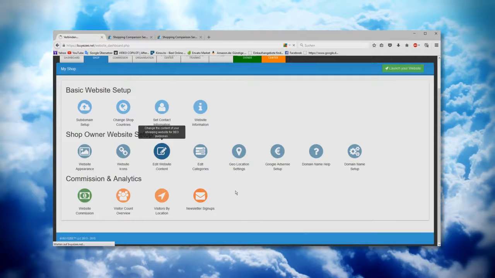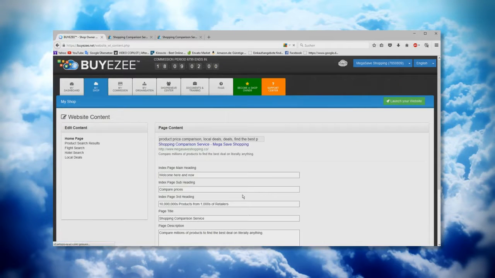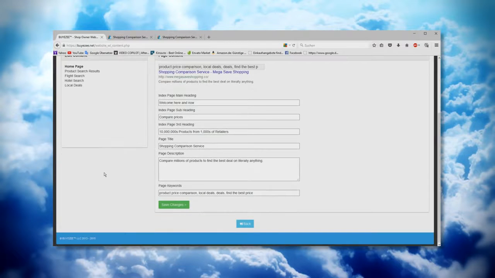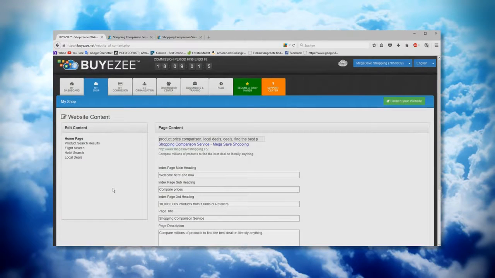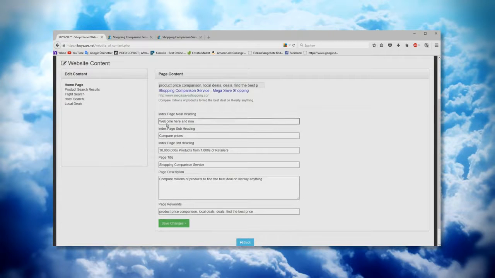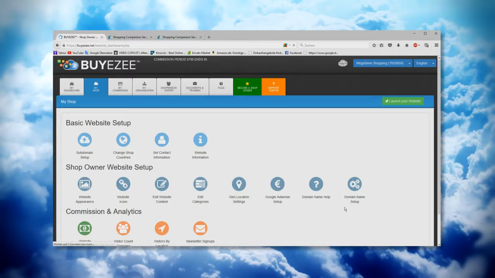Then we go on edit website content. Here you don't have the possibility to do very much because this is all done by BUYEZEE. This is just for you to see a little bit here. This is what we've done before. Welcome here and now, compare prices. This is just these things again, but here you can't really add content at the moment. So I don't know if this is going to change in future, but at the moment it's not possible.